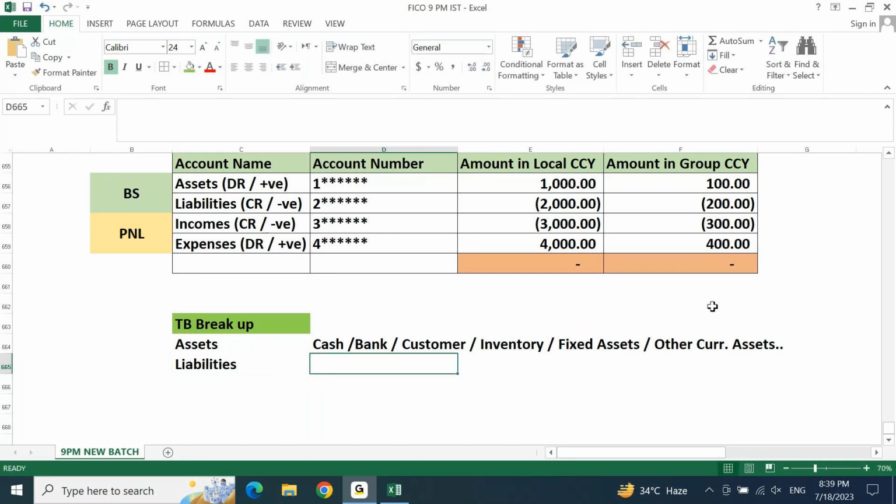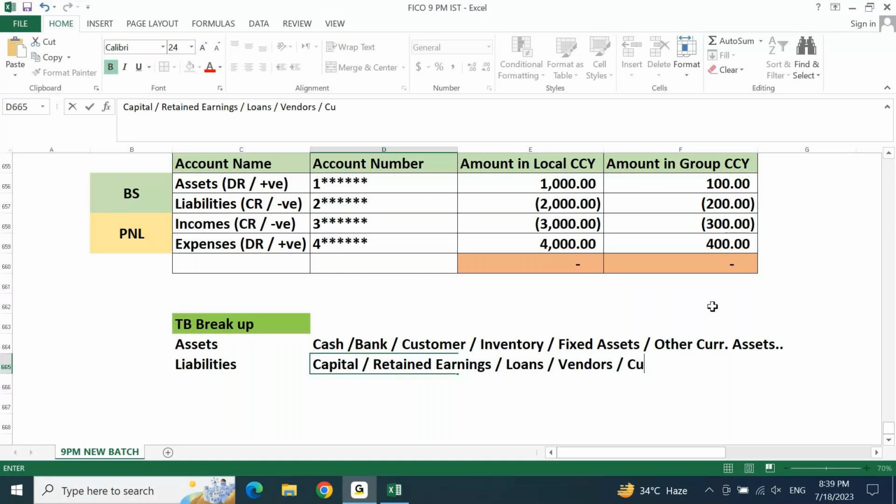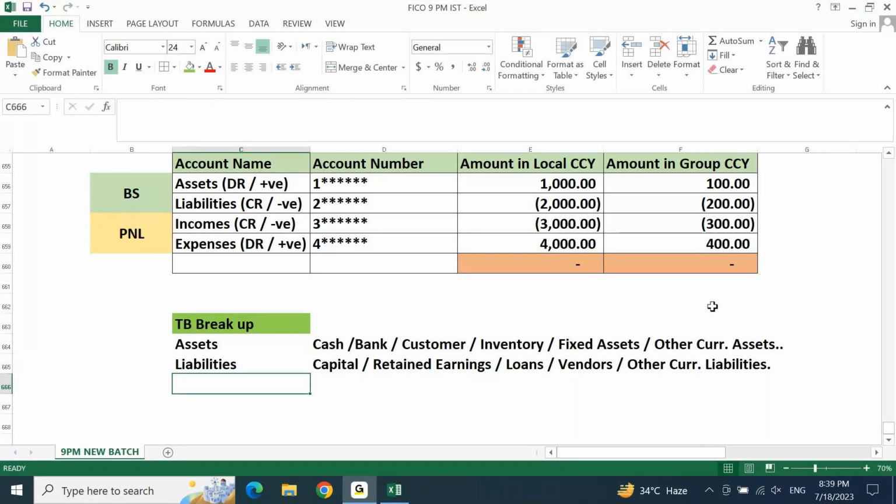In liabilities also you are going to have capital, retained earnings. Next one, loans, your vendors, and current, I'll simply put other current liabilities. Like this you will have the breakup from the liability side.